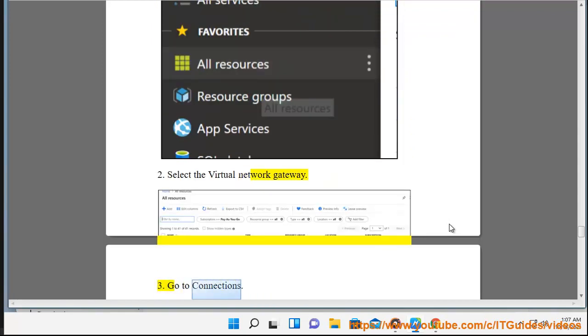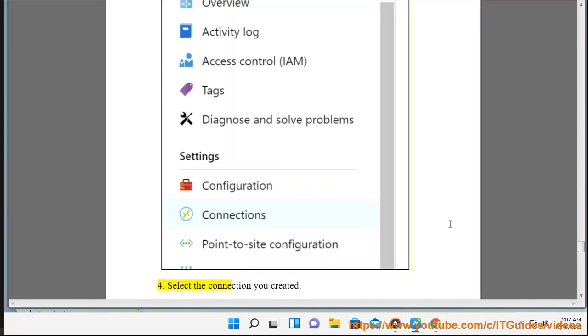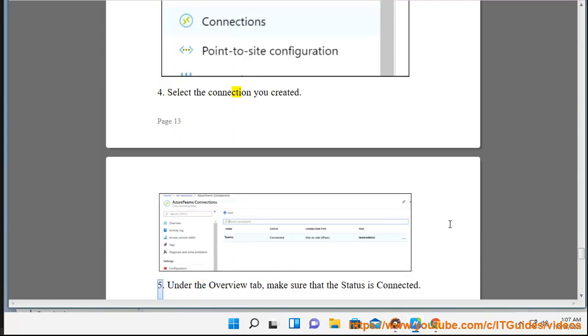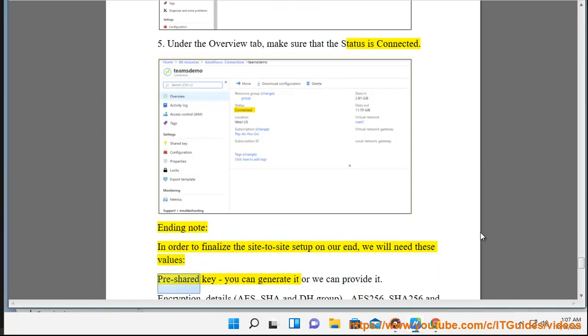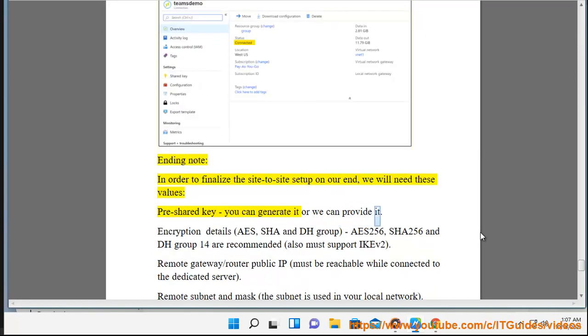3. Go to Connections. 4. Select the connection you created. 5. Under the Overview tab, make sure that the status is connected. Ending note: in order to finalize the site-to-site setup on our end, we will need these values: pre-shared key, you can generate it or we can provide it.